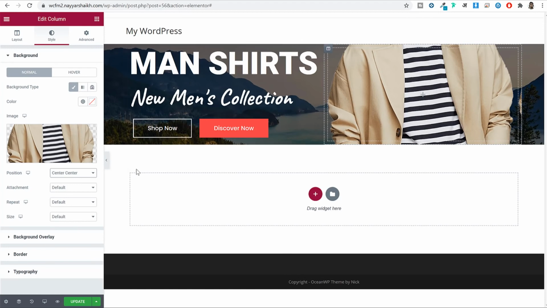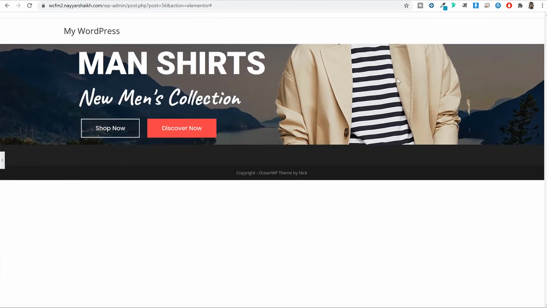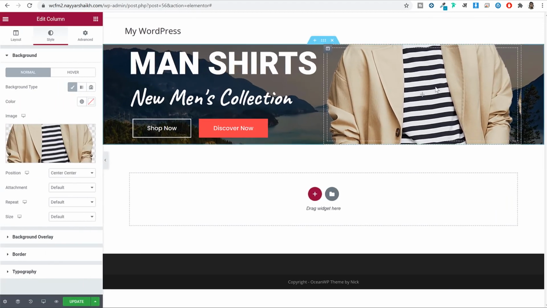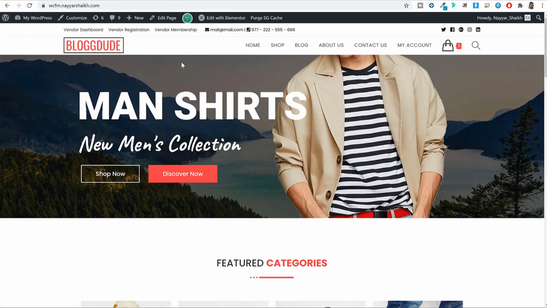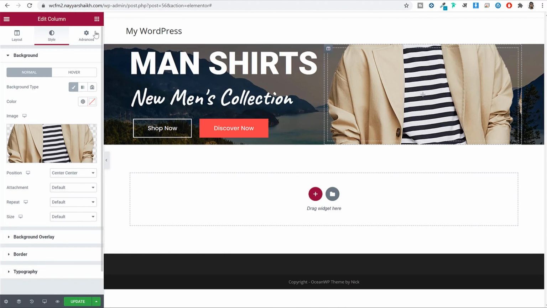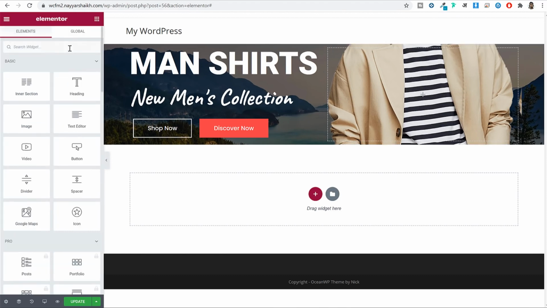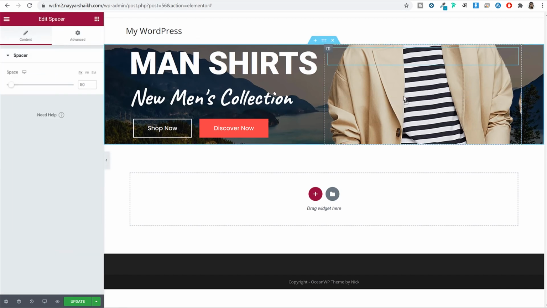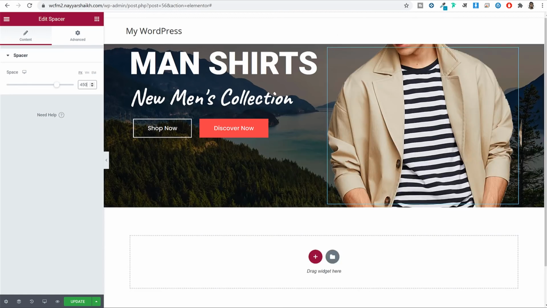Now, let's see what happens if I hide this thing. So this is how it looks like. Now let me do one thing. Let me add some height so that we can get some extra space at top and bottom. And this looks like this. So again, we'll come back to elements and we'll search for spacer, which is over here. Bring this spacer in second column. By default, it will add 50 pixel space. I want to add 450. So if you type 450, this is how this thing will look like.